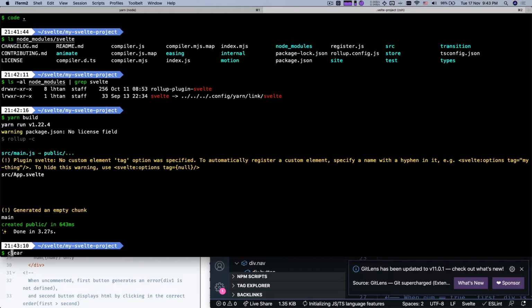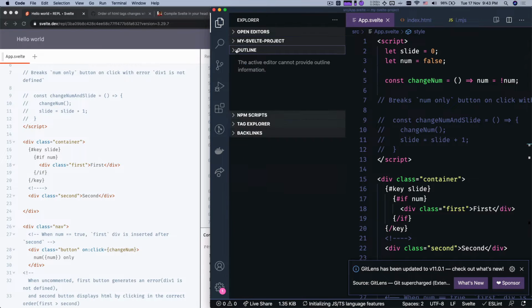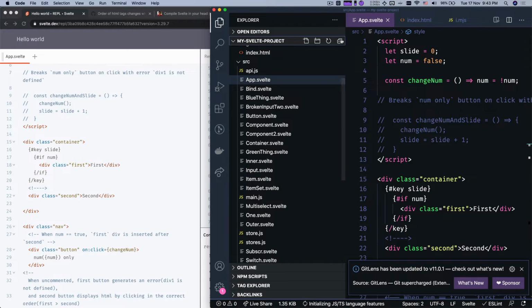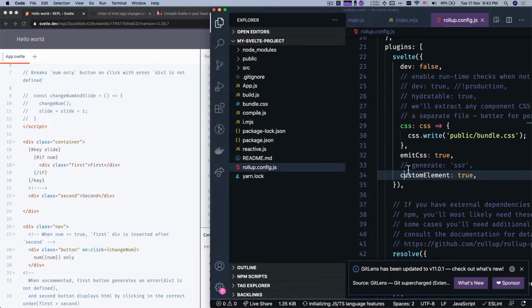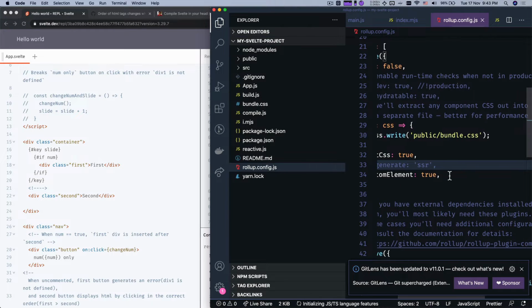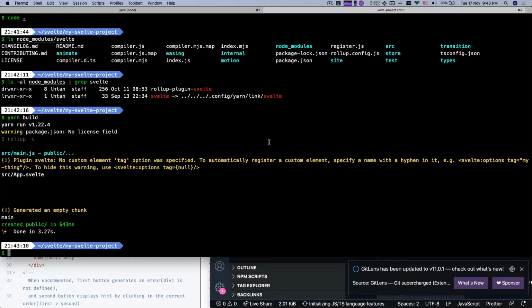Oh, hold on a sec. Okay, I think I've done something previously. Let me clear them out as well before we build this. Rollup config. Yeah, I should disable this one because I was fixing some custom element issue. That's why I have this turned on.